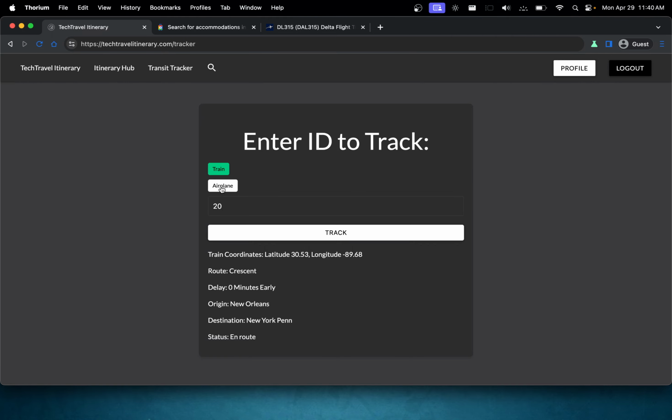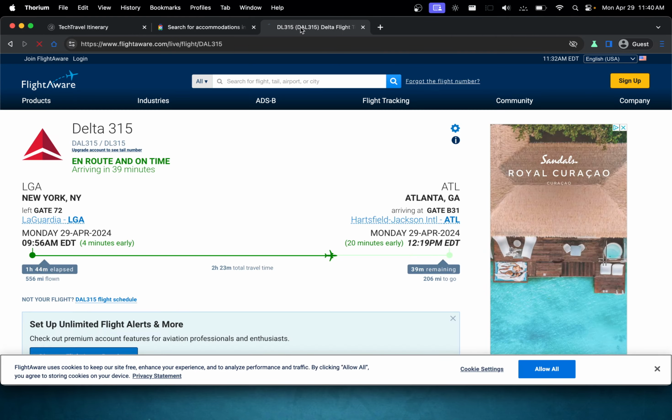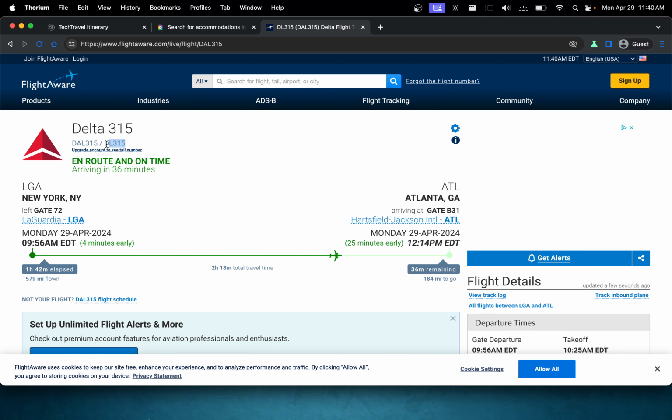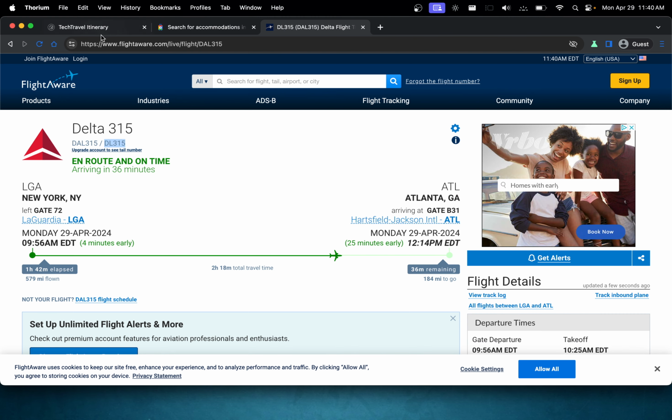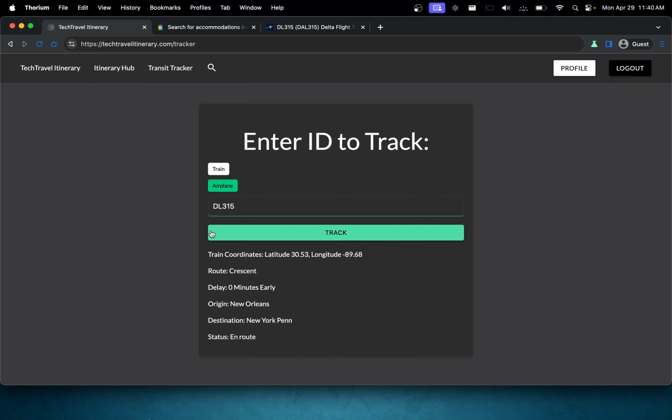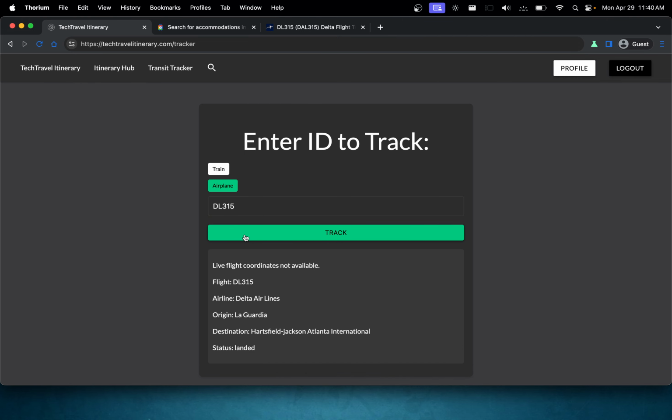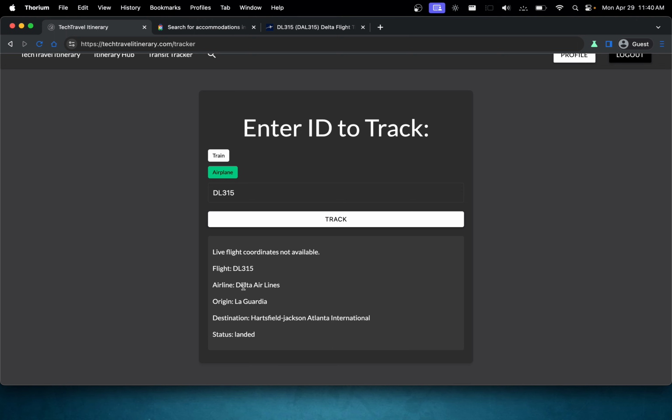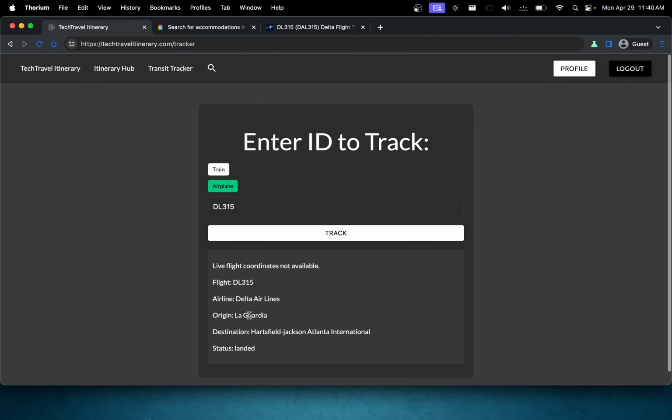We can also toggle this to airplane, and I have this sample airplane here where I'll be copying this tracking number, and I'll put in this tracking number, and I click on track. So here we go. We have some details. We have the airline, Delta, origin, LaGuardia Airport from, I believe, New York, and the destination is Atlanta. So the status is it's landed. So we get the status of the airplane, so you can track your flight. If there are any delays on the status, you will be able to see them.